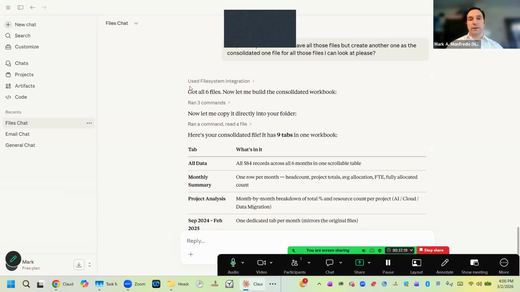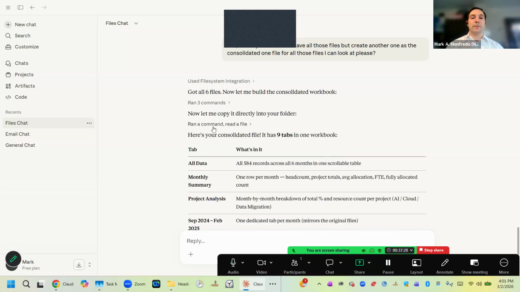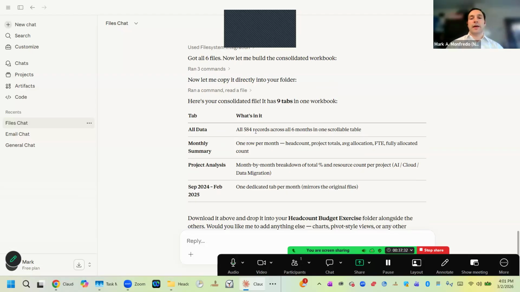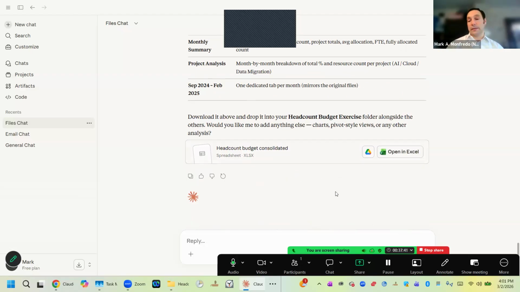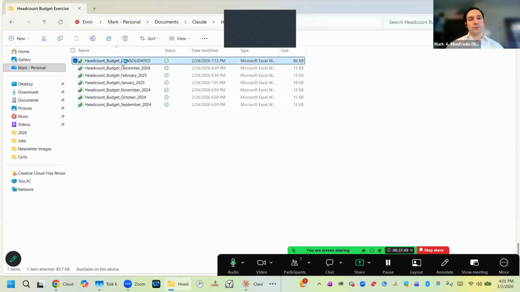And you see right here, it uses a file system integration, takes all 6 files, runs a couple commands. You can see the commands right here, and it builds one file. And then it's telling you that all 600 records are in one table, one row per month, and it gives you a summary of what it did. And then same thing, it tells you, I'm connected to your Google. Do you want to download this to your drive, or do you want to open this in Excel? And so I'll show you guys quickly what it did. And this is the consolidated file.